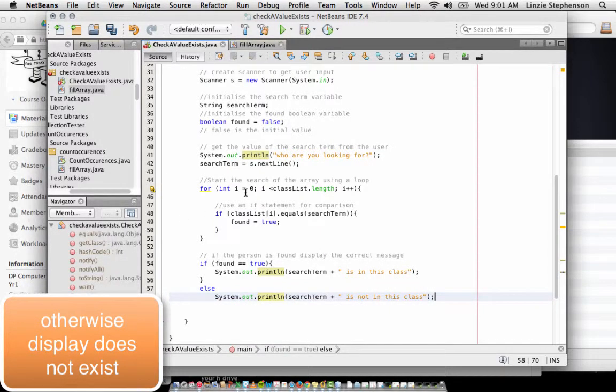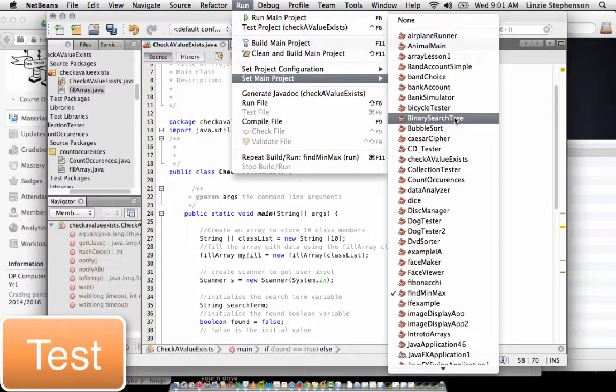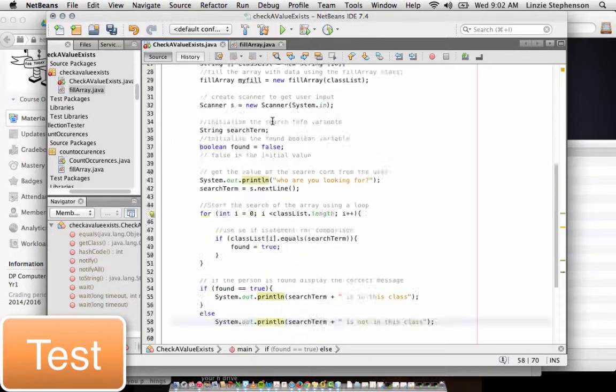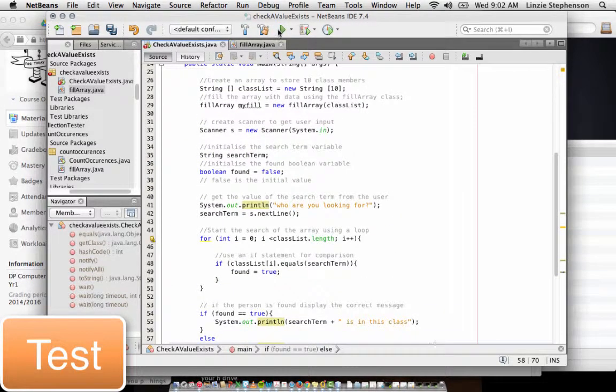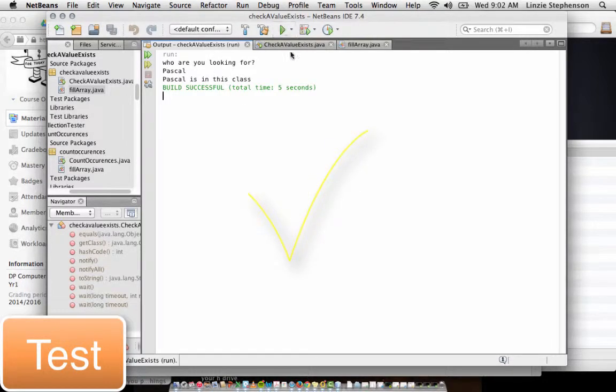Now I'm going to test my program just to make sure it works. So because it can either be found or not found, I'm going to run 2 tests. So the first test will be someone that I know exists in the array, and they have been found. And then the second test, someone I know doesn't exist in the array, and it displays the correct message.